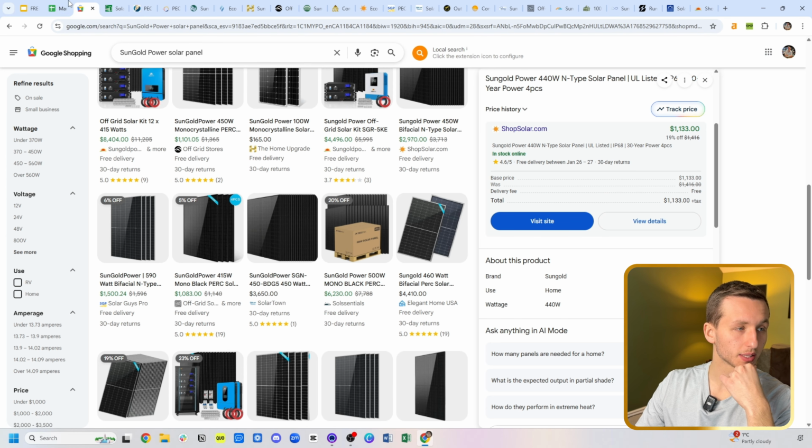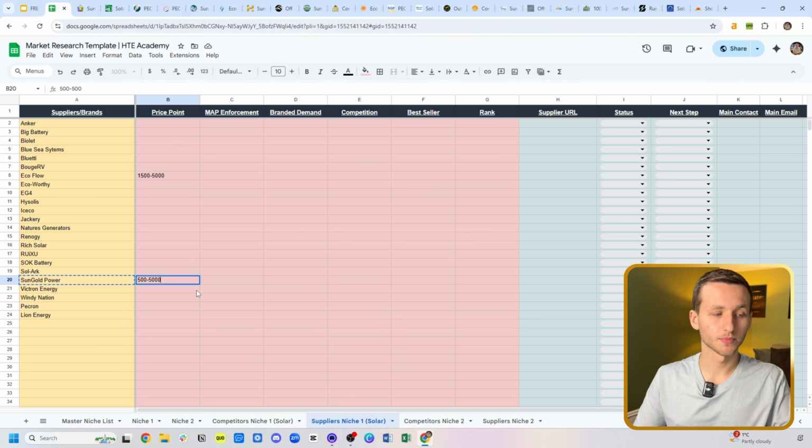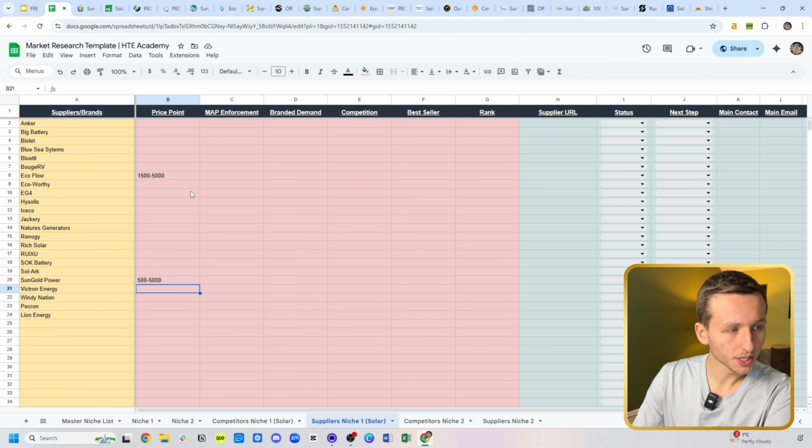So again, here I could say as little as 500 and I could say as big as 5,000. Okay. As long as there's high ticket stuff, that's really all I care about. Obviously, people may buy one solar panel for 500, but you may get the person that needs 20 solar panels and it's 500 bucks times 20 of them. Right. So you want to do this for all of the suppliers here.